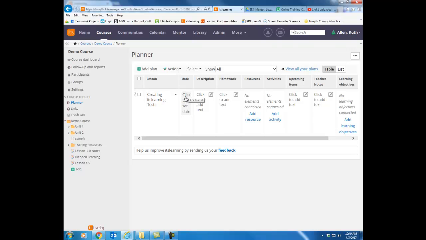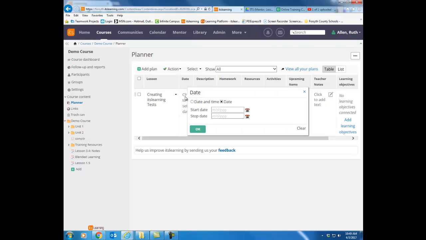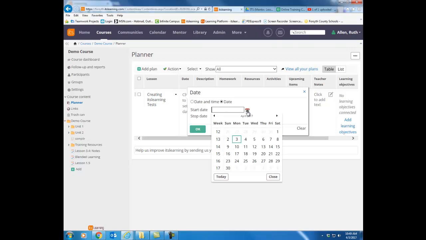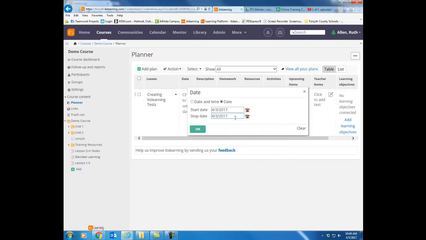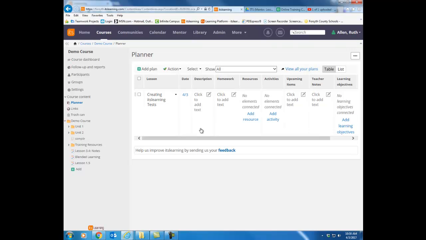Now I move on to the date column. If I click there, a pop-up is going to come up. I highly recommend that you always have it on date and then click on the calendar and choose the date of your lesson. This is my lesson today, so I'm just going to click on April 3rd. Notice it'll put the same date for the start and the stop date. You always need to have a date for both of those items. That tells It's Learning when to put the lesson on the dashboard and when to take it off the dashboard. I'm going to click OK.